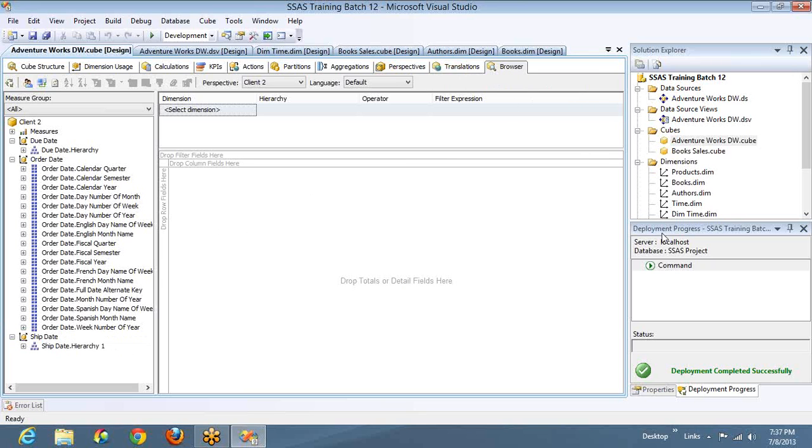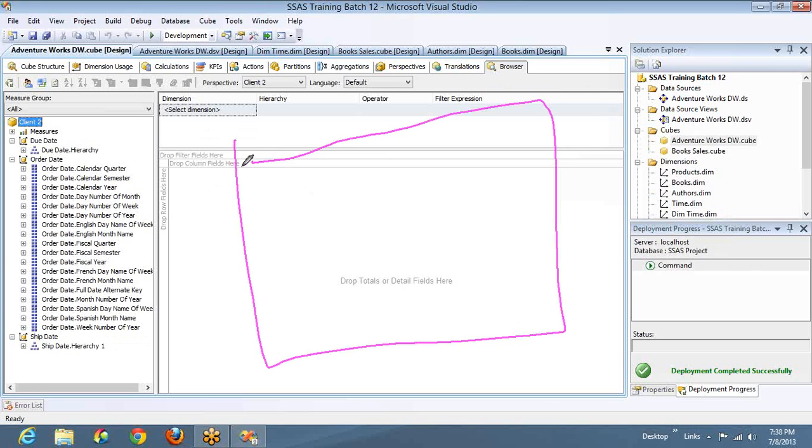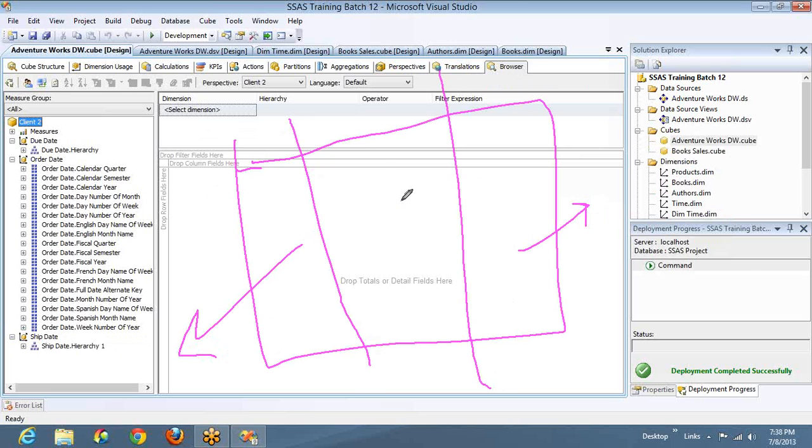Let's say you have created a very big cube. This is the total cube with 10 dimensions and 5 measure groups or 2 measure groups. This perspective means slicing of it, a slice of it. You can call this one as one perspective and this one as one perspective. It depends on the client requirement, what the client wants to see. So you can create n number of perspectives as per the requirement.